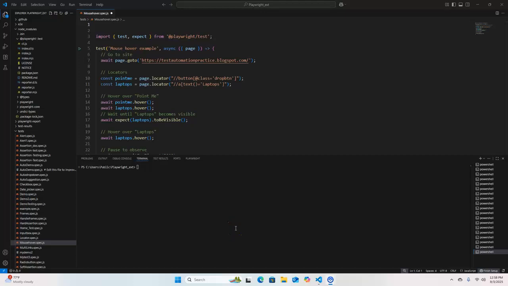I'm Shraddha. Today I will talk about Mousehover in Playwright. In this series I will explain how to write the script using Mousehover in Playwright. First of all, we will try to understand what a Mousehover is in Playwright.